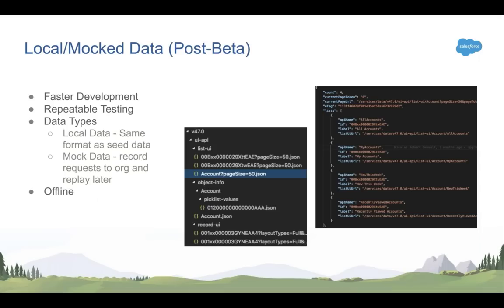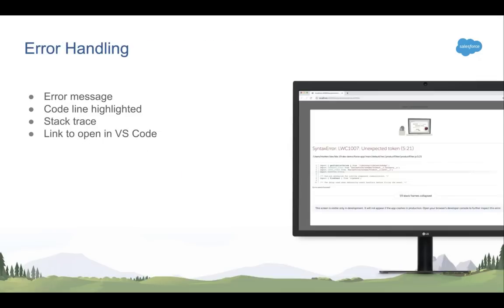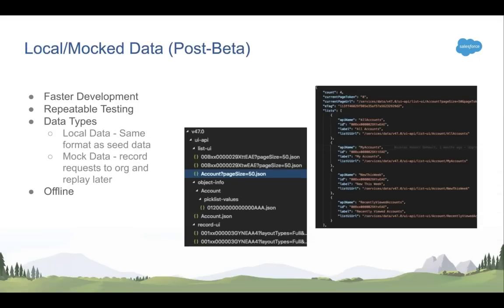So those are the things. What I've shown so far is what we're planning on launching in our beta release that's coming in the next month or two. I want to talk a little bit about what's coming after that. So in addition to proxying data to the org, we also want to make it so that you can use local or mocked data.